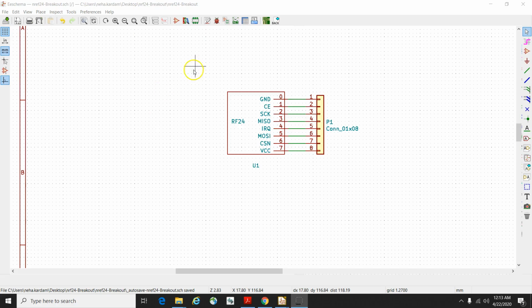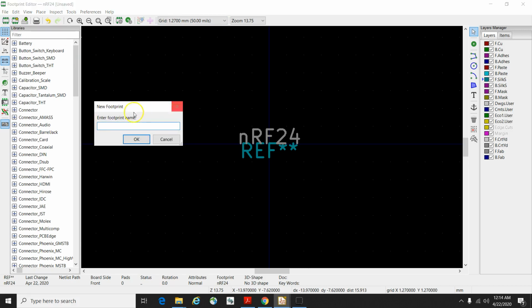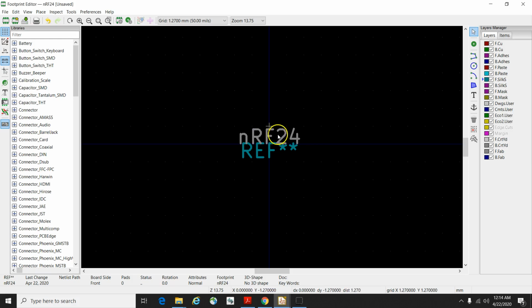Now we're going to create the custom footprint for NRF24. To do that, we will click on this simple footprint editor. Then the next step is to click on new footprint. Here you can enter the footprint name. I have already entered NRF24. When you write a name here and press OK, which I'm not going to do because I have already created the footprint name, this will appear.